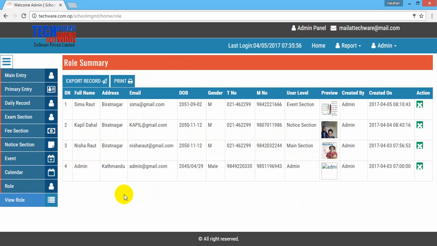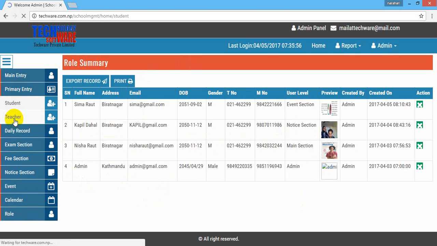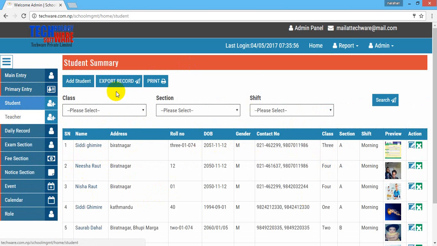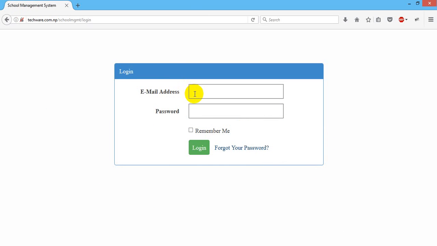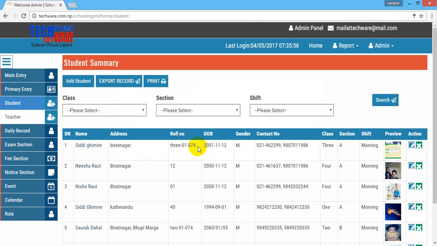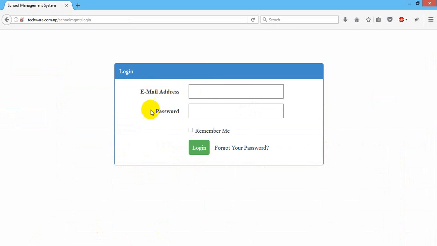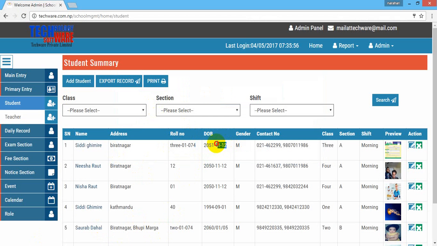This is all. Now I'll show you the students' and teachers' login. The students can also log in by their roll number and date of birth. For that, let us go to the next browser. You can see now the email address for the student will be their roll number, and the password will be their date of birth.